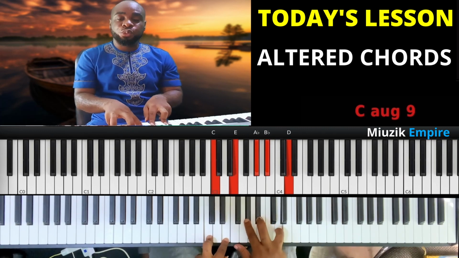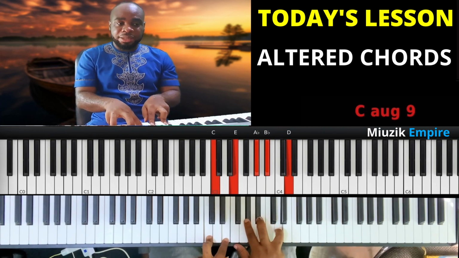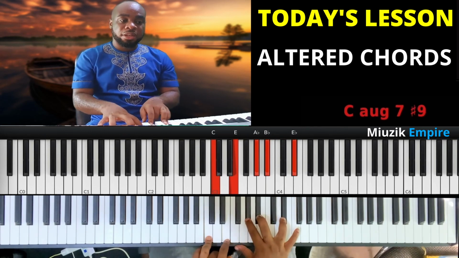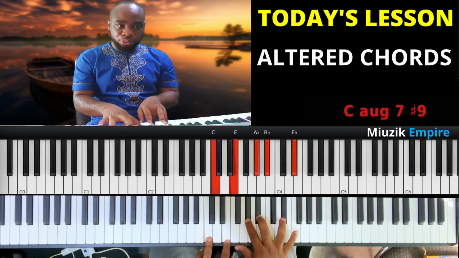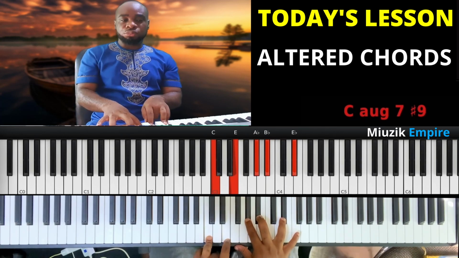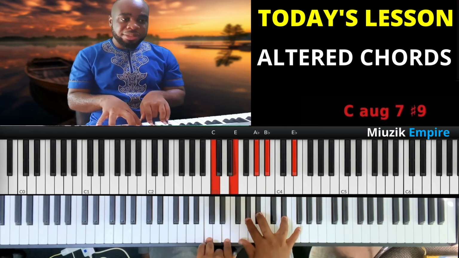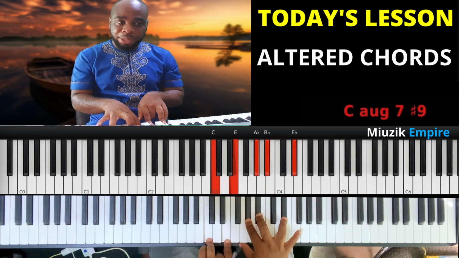And this time I decided to raise the 9 by a semitone. And then you get the sharp 9 you are seeing on the screen. Yeah. So we have a C augmented 7th sharp 9th chord. Look at the name carefully: C augmented 7th sharp 9th chord.